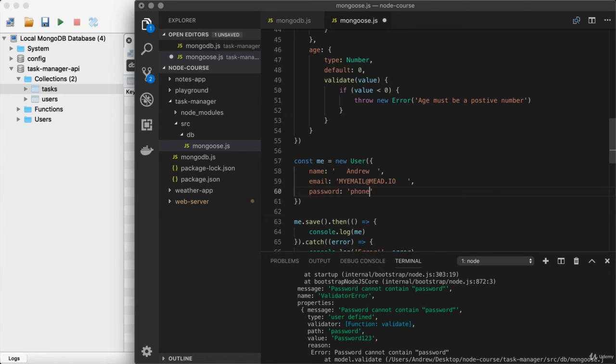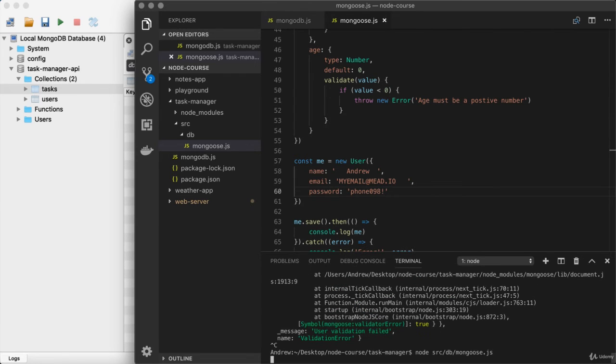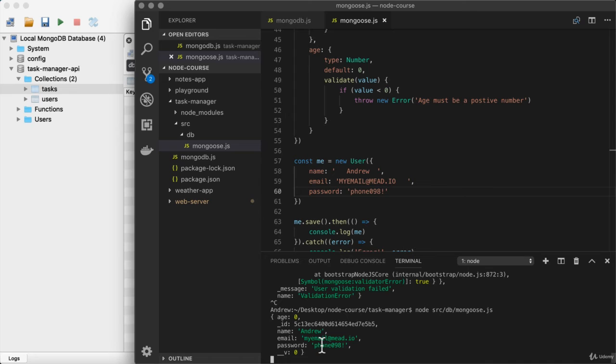From here, let's go ahead and try something completely valid. I'll use something like phone098 exclamation mark. That meets all the criteria we've set up. From the terminal down below, I'll shut things down, I'll restart them once again, and this time around I can see that things were indeed saved to the database correctly. Now once again, I am storing the plain text password exactly as the user provided it. That is just temporary. We'll talk about password hashing shortly.